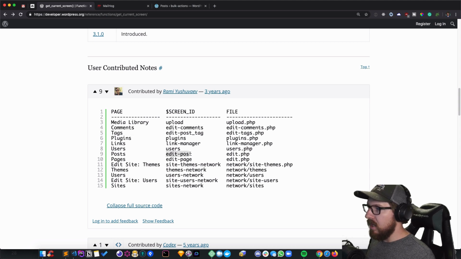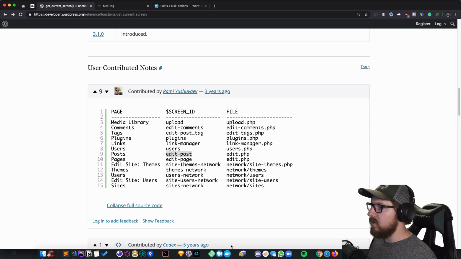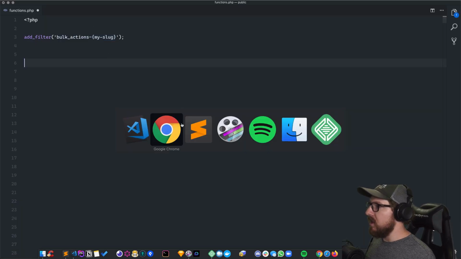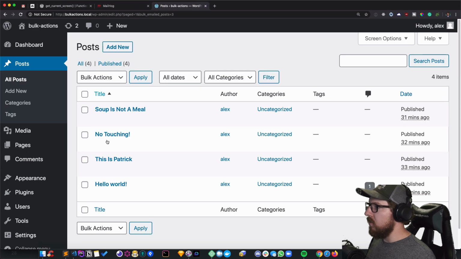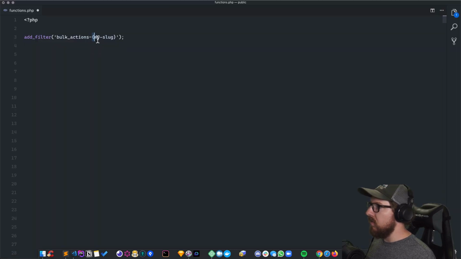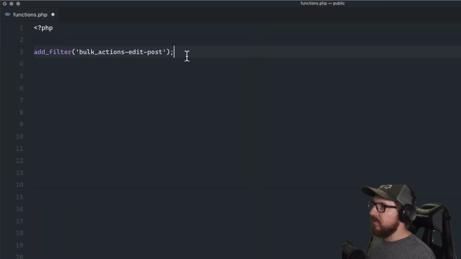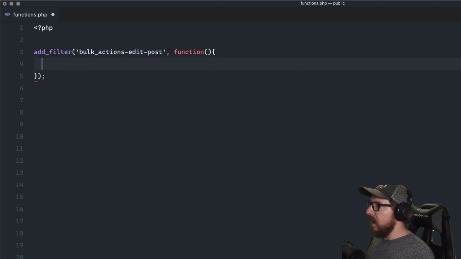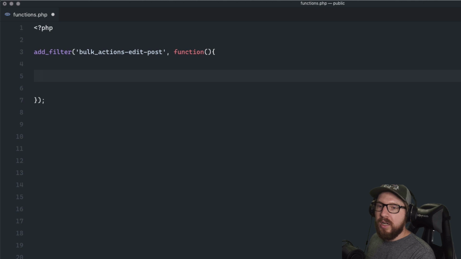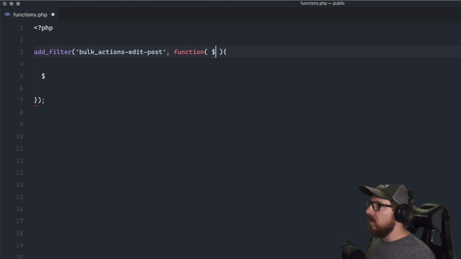Well, in this case, we're just going to be using edit post. So if we want it to show up on the post screen, like we have right here, we're going to want to use the slug of edit post. And so what we can do when we have that is just have our function. And with that function, all we need to do is take in the bulk actions. So we have inside of our anonymous function, we're taking in bulk actions.